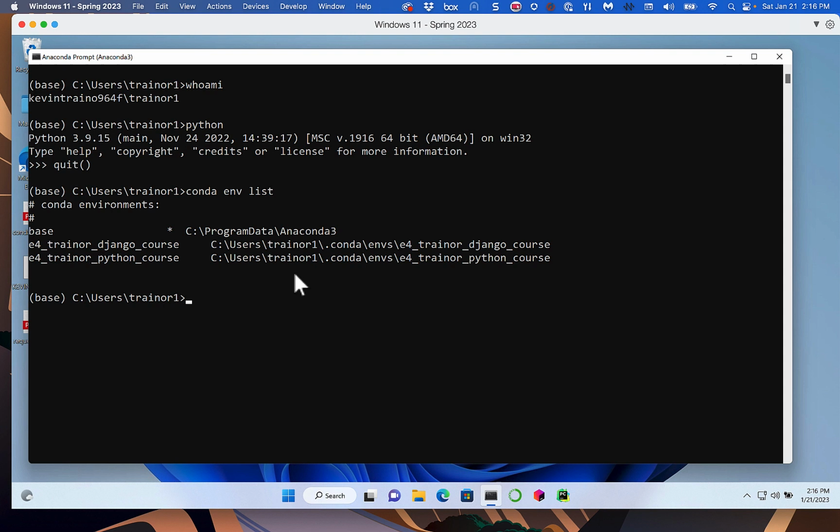Okay, and it hesitates a bit, but here it shows us that we have three environments. We have that base one, which is the default. We have the IS439 Python course, which I have everybody create. Even the people who are in my Django course, it just gives you a little more practice. And then we have the IS439 Django course, and we should have created those in prior tutorial videos. So if you haven't done that, this is a place to stop and go back and do that.